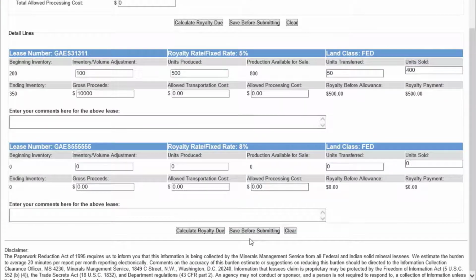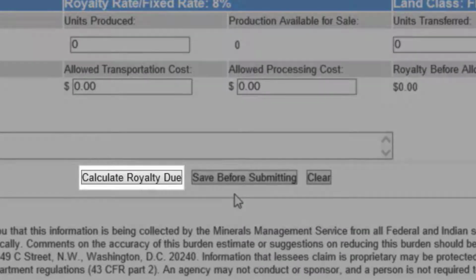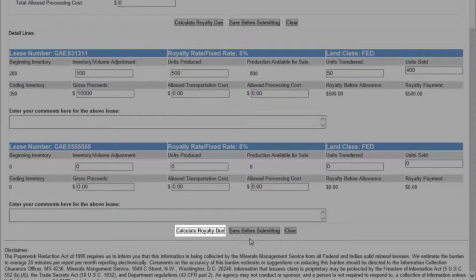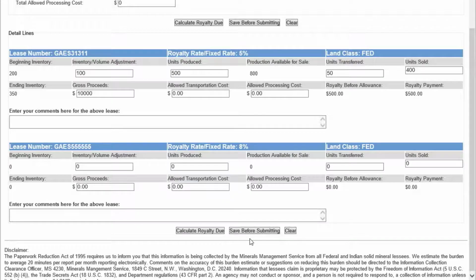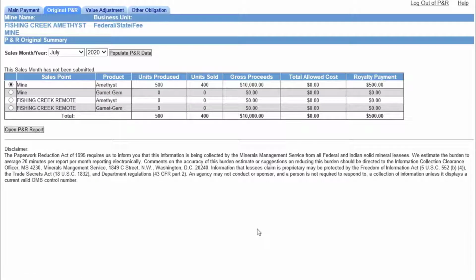If you have numerous leases and royalty rate combinations, we recommend that you click on the Calculate Royalty Due button frequently to avoid getting timed out from the internet application. The P&R application will time out after 10 minutes without a save or calculation action. Click on the Save Before Submitting button to return to the Mine Level Summary page.